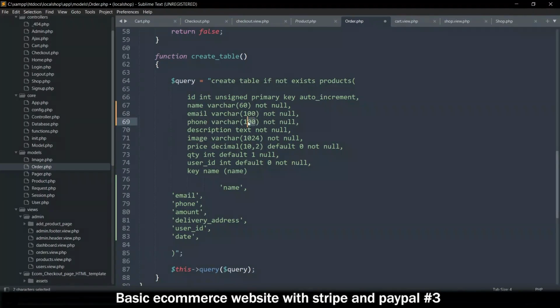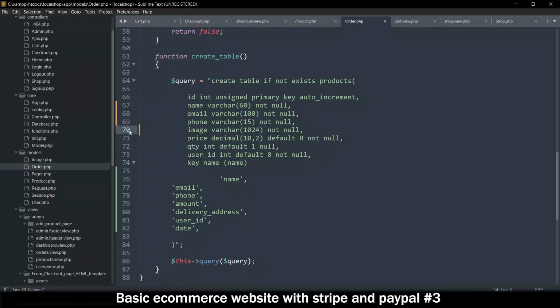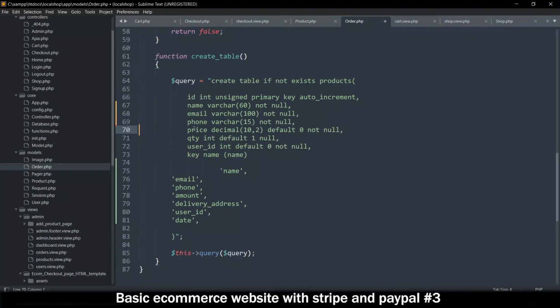I don't know how many characters you would want for the phone number. But don't use an integer for the phone number, because if the number starts with a 0, that 0 will be removed. Unless that's what you want, then that's fine. Let me remove these guys. This one is an amount, that's fine. And then what else? User ID can be an int.